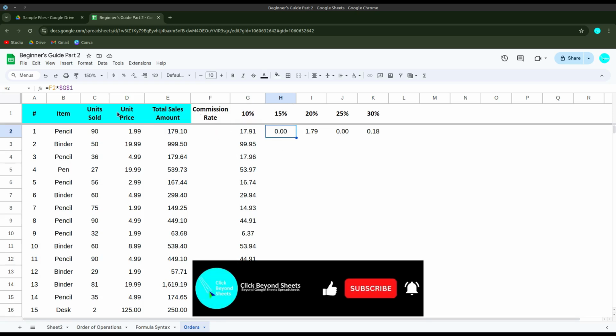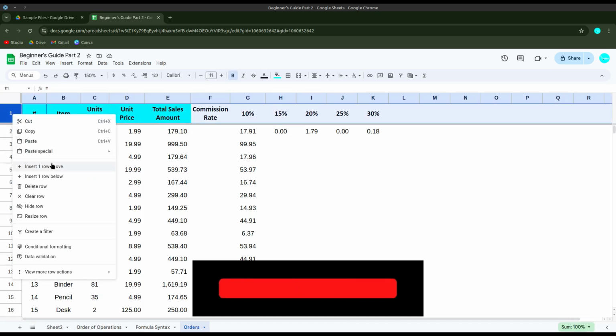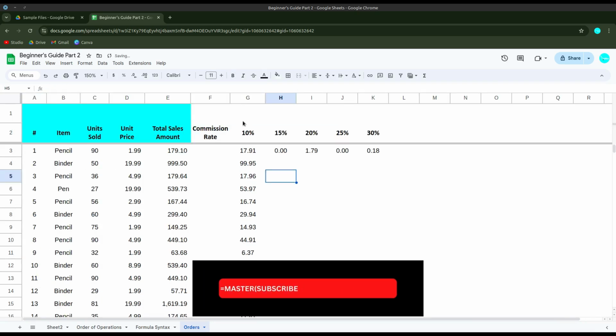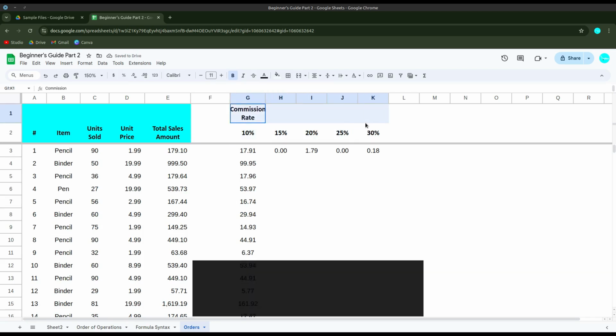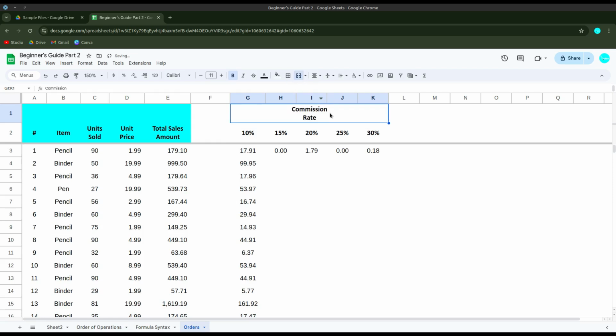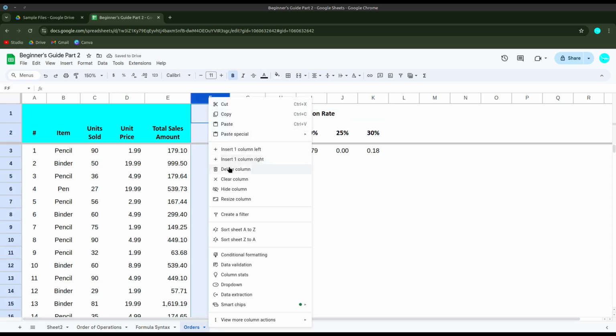So let me first insert a row above and let me put it inside here. Also, let's merge them. And let's also delete this column.